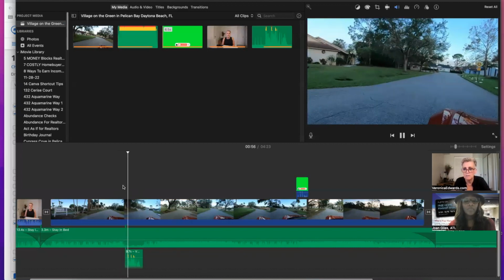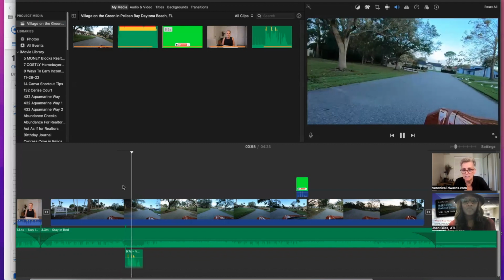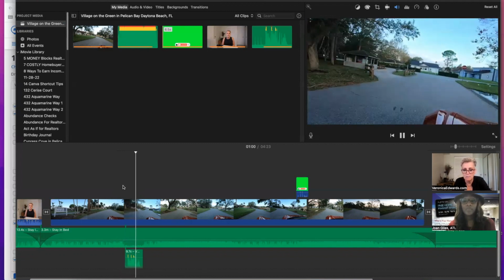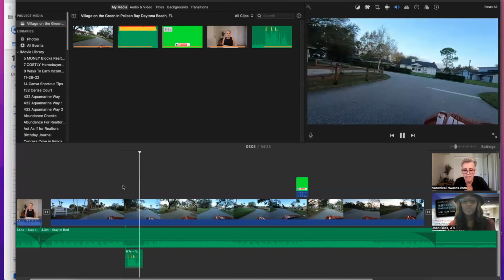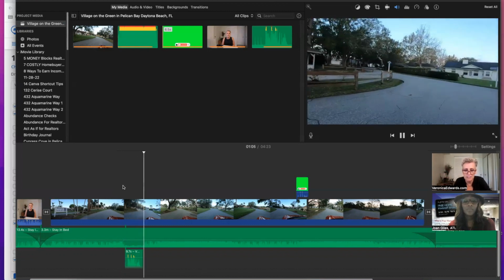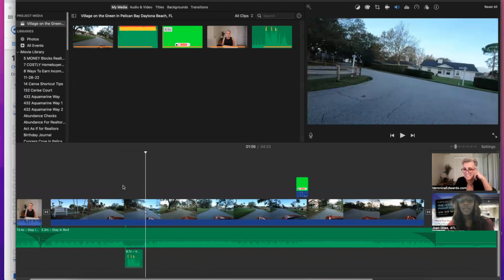Okay, as you can see, this is a nice, beautiful, shady neighborhood, real peaceful place to raise a family. And then the music will go back up. Isn't that nice? It is, yeah.